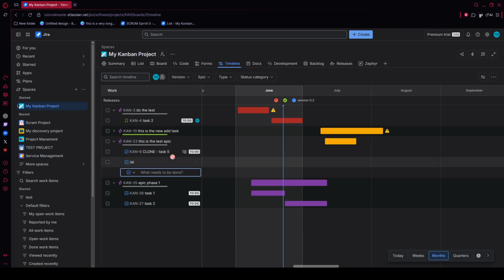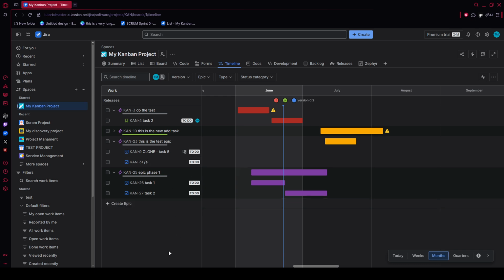Before wrapping up, review the full timeline carefully. Confirm that your epic titles are clear, your bars are positioned correctly, and your dependencies connect the right work items. A quick final check helps ensure your roadmap is clean, accurate, and ready to share with stakeholders.